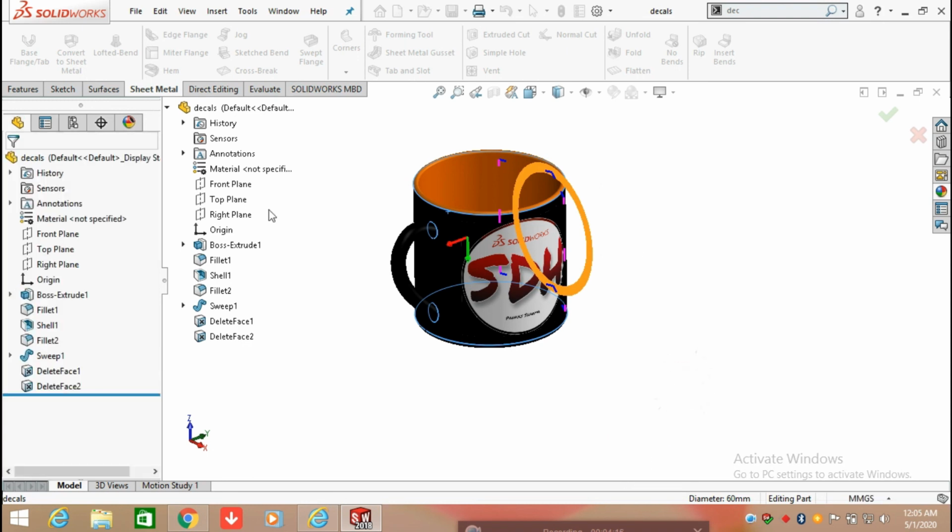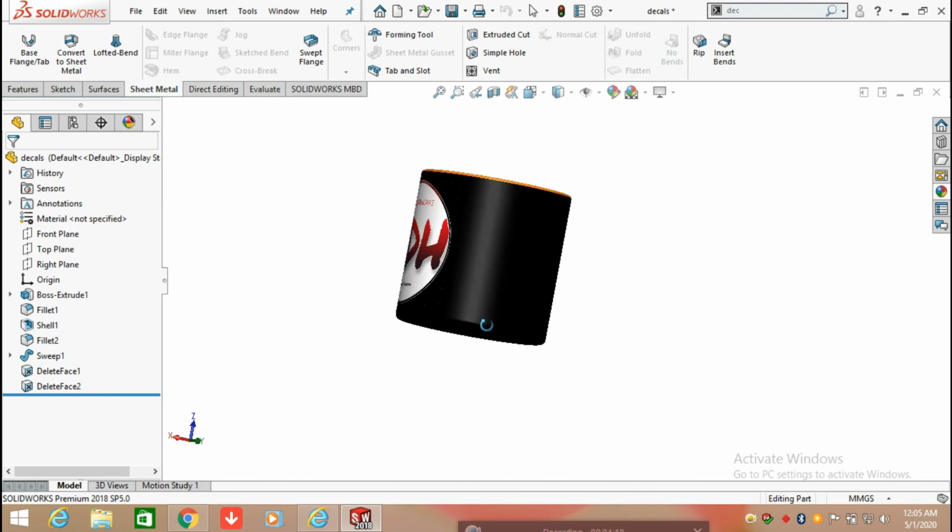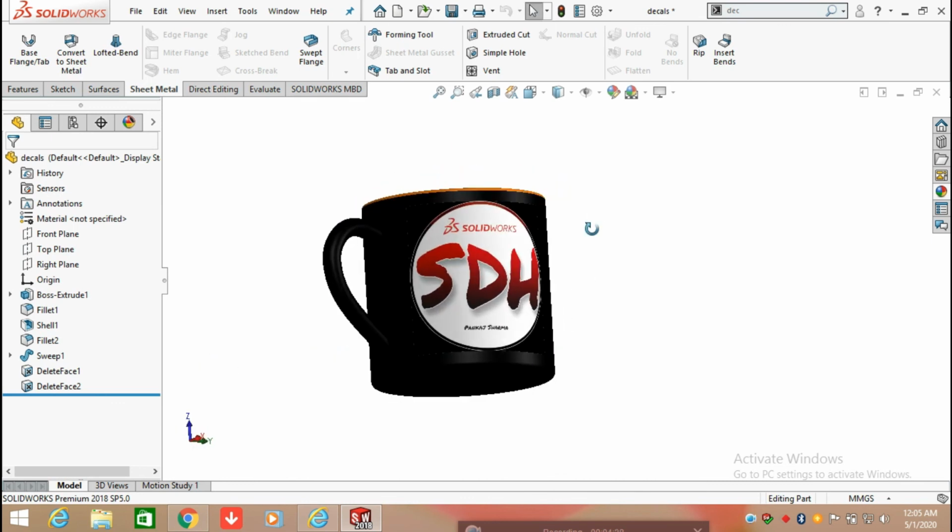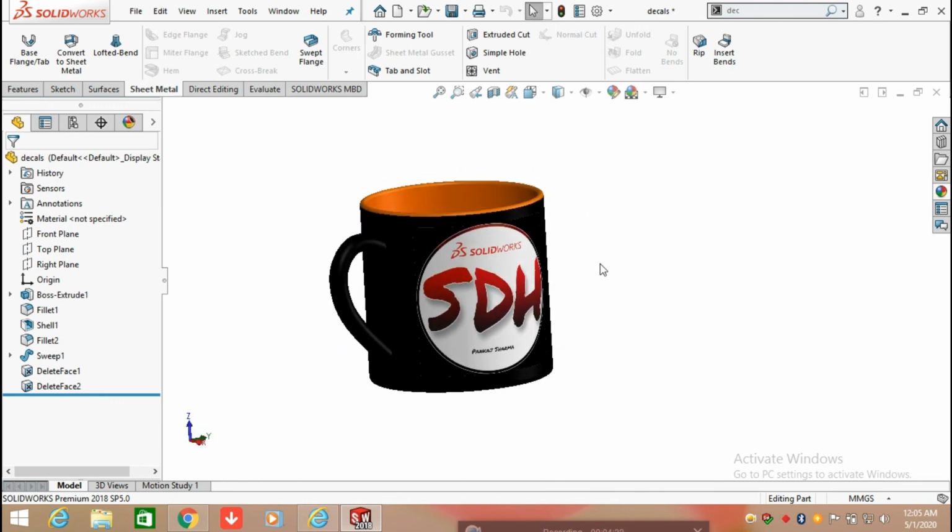So here click on OK. Now you can check the image is inserted on the body by using the decal option. So this is all about how to insert decals in SolidWorks on any body.